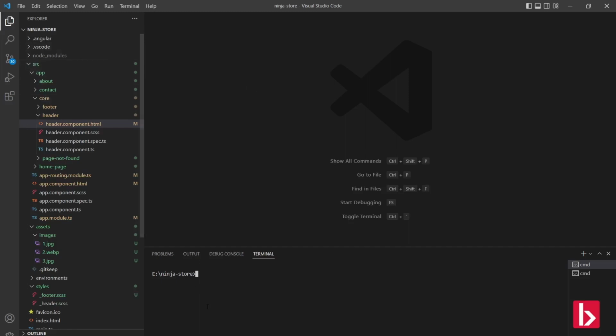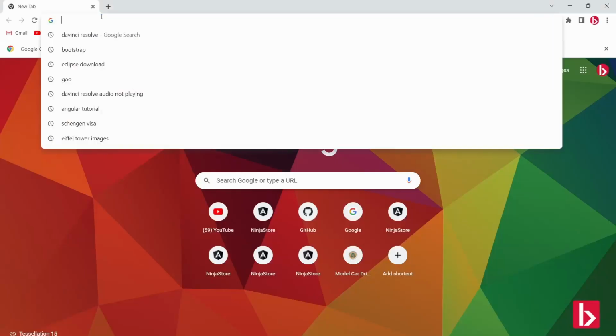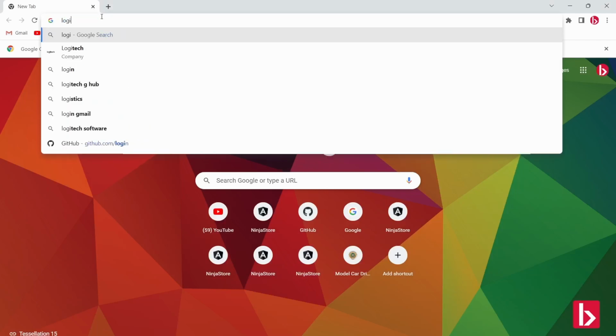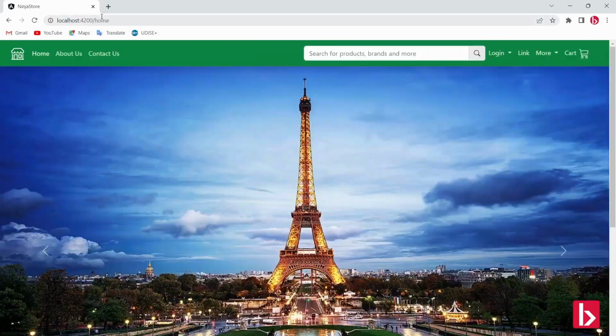So this is my application, and let us run npm start. My application has started, and it is running on localhost.